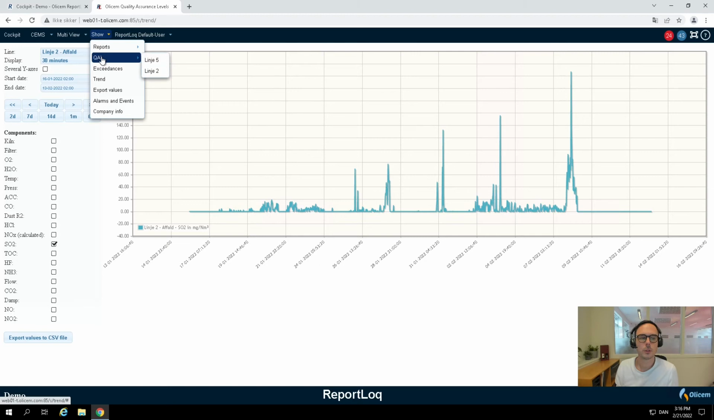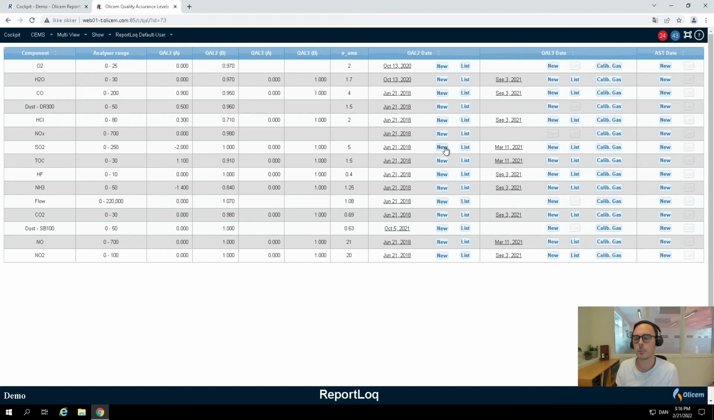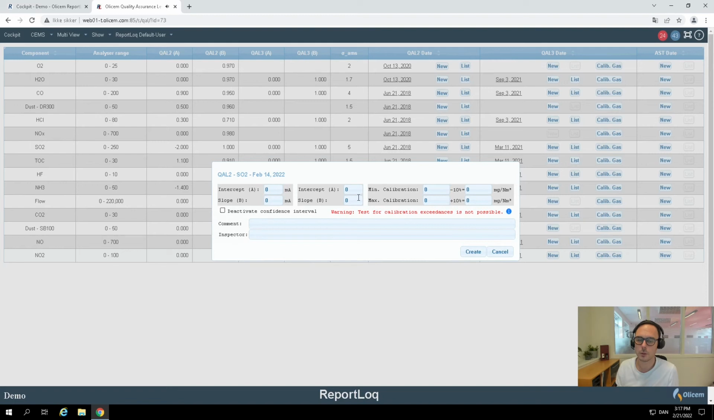There is also the option of inputting QAL in here. I believe every plant, or most plants anyway, are using the QAL2 values to take the measuring point or place into account when doing calculations. If you do that, then you could put in the A and the B value from the QAL2 report directly into ReportLoq, and that would mean that ReportLoq automatically uses the adjustment that you enter here in the subsequent calculations. If your QAL2 has failed, then you can deactivate your confidence interval at the same time, given, of course, that you are using confidence intervals at your plant.